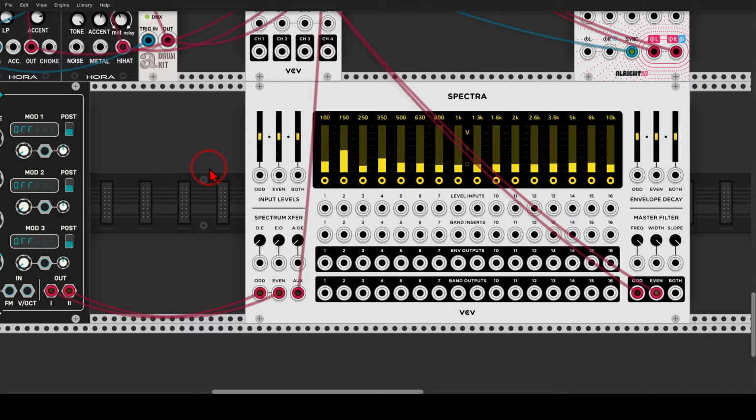And now we can use the amplitude envelope of the different bands of the drums to affect the amplitude of the bands of this voice. So basically we have this control here which says A to OE, so auxiliary to the odd and to the even inputs. And now the drums are controlling the amplitude of the different bands of this voice.